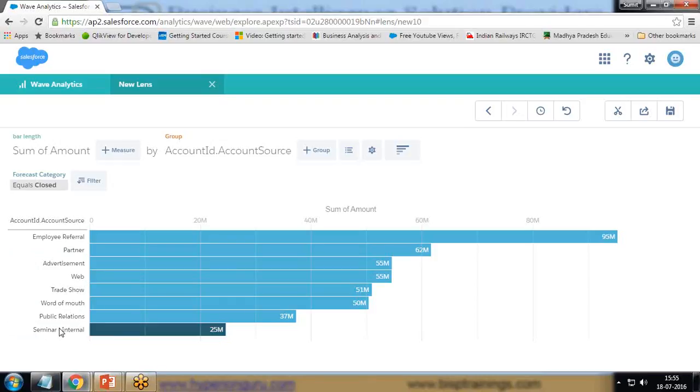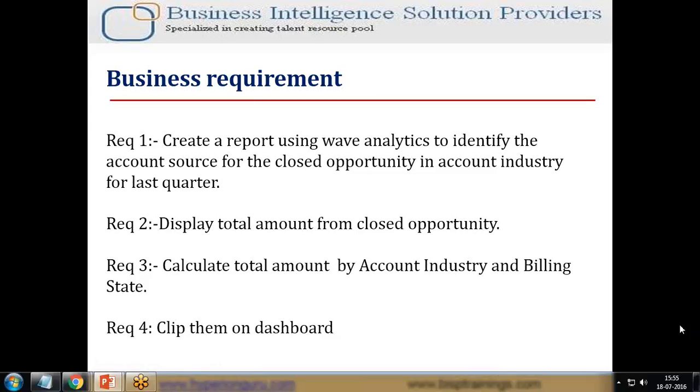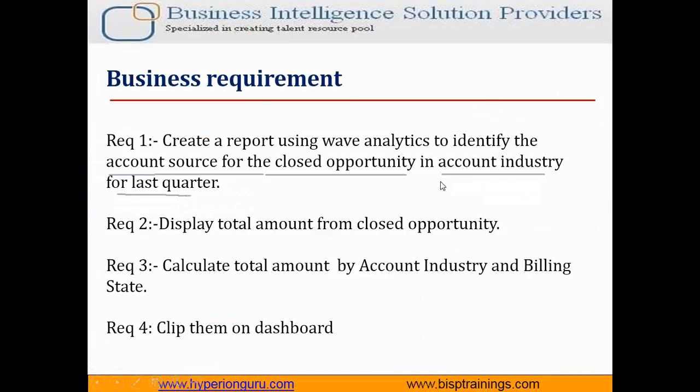And finally, I would like to find out for the last quarter. So we have to find out the closed opportunity account source for closed opportunity in the account industry. So let's look for the account industry. So we are in the account now.